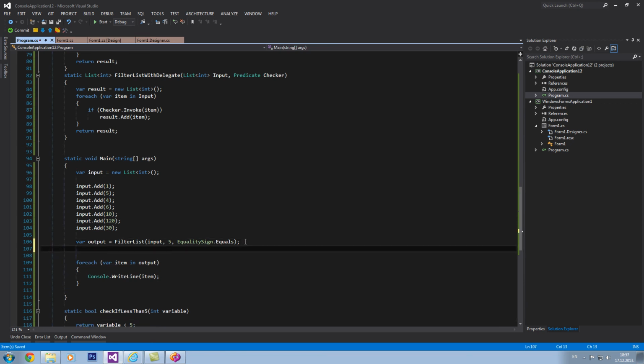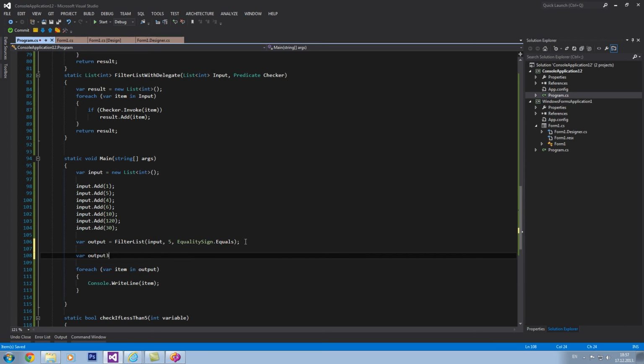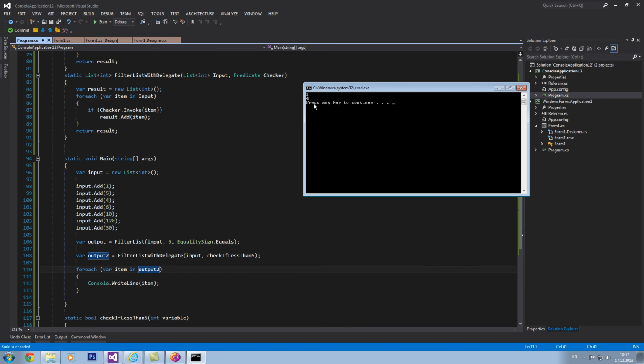I'm gonna go ahead and define another var output 2 equals to filter list with delegate, passing it the input and giving it the function pointer. I mean, I'm actually gonna point to a function. So I'm gonna grab check if less than 5 semicolon. For each item in output 2, just print me the output. So right here I'm trying to check if less than 5. So if I Ctrl F5, I'm getting all the numbers which are less than 5, which are 1 and 4.